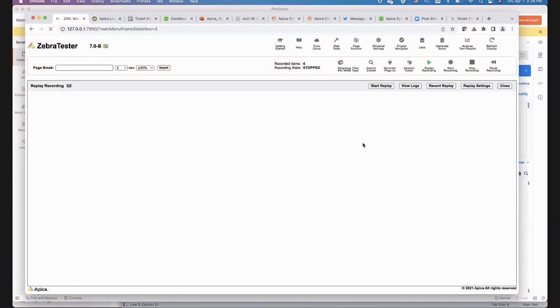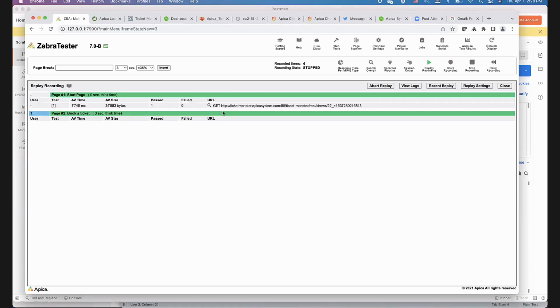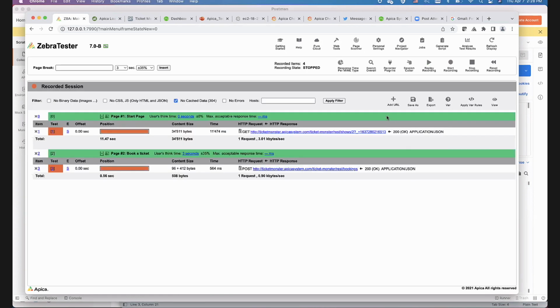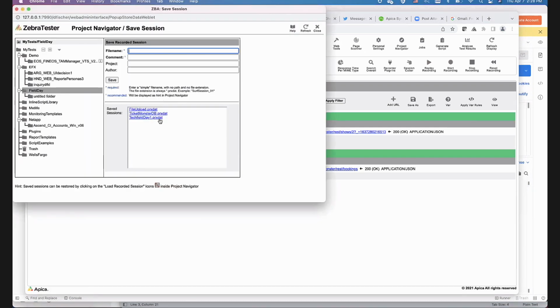Before I go ahead and run a load test against this, I'll just do a quick replay to make sure it actually works. So we're starting a replay, and it's going to execute the first URL call. We see here it passed. The second call passed. We know this script is working. So go ahead and close that. We have our working script that we can now use for load testing and monitoring. So I'll go ahead and save this. I'll call that Tech Field Day.